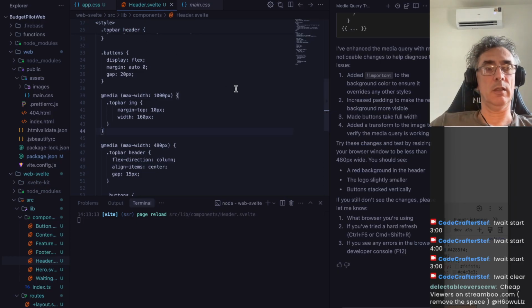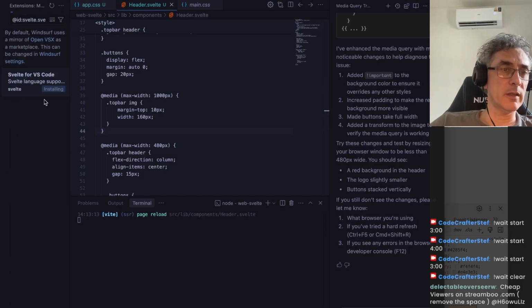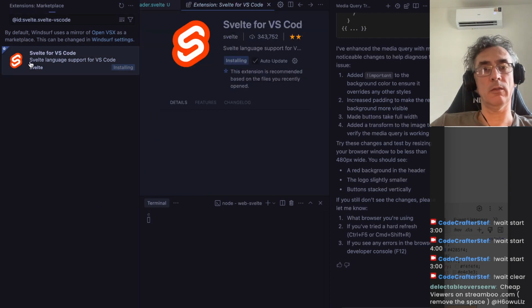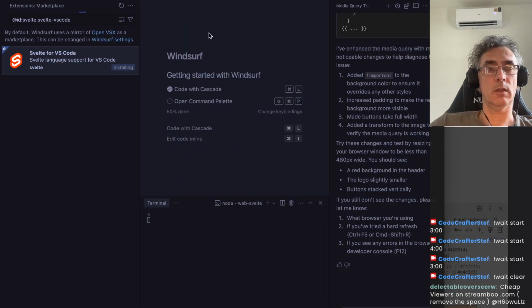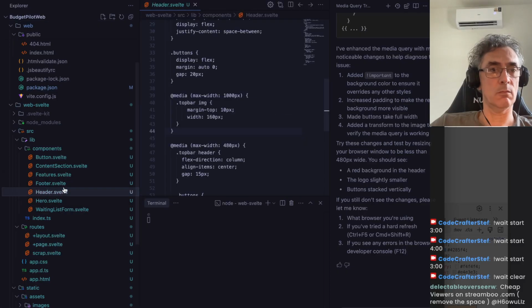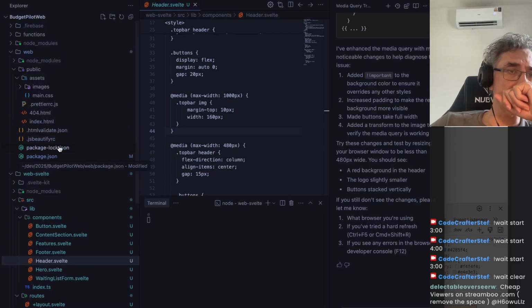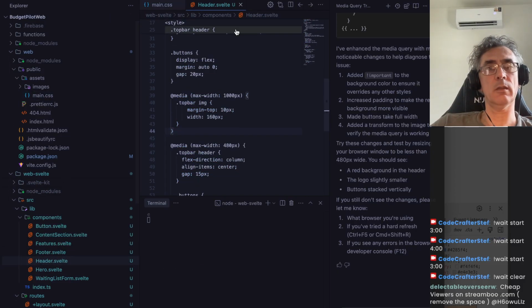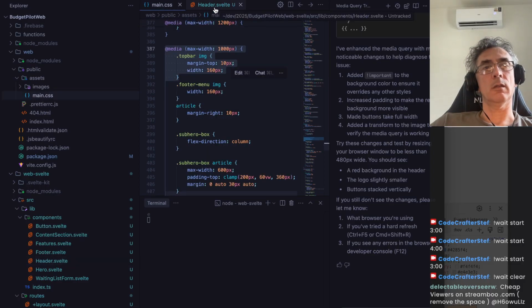The second thing is, oh, the plugin installation. No luck there. Okay, no luck there. So let's go back. Close too much, but it doesn't matter. Let's open again. The main CSS, I have to double click it. And the header CSS is here. Great.